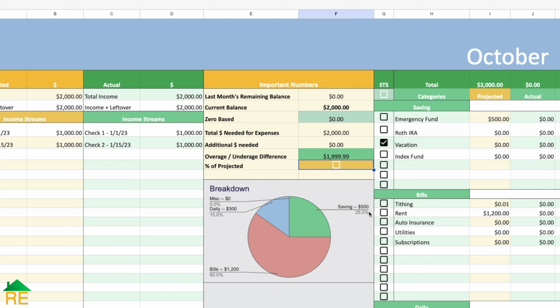Finally, beneath all these cells, you will see a pie chart. This chart is to show you how your money is divided amongst the broad categories in the category section, both with percentages and dollar subtotals.